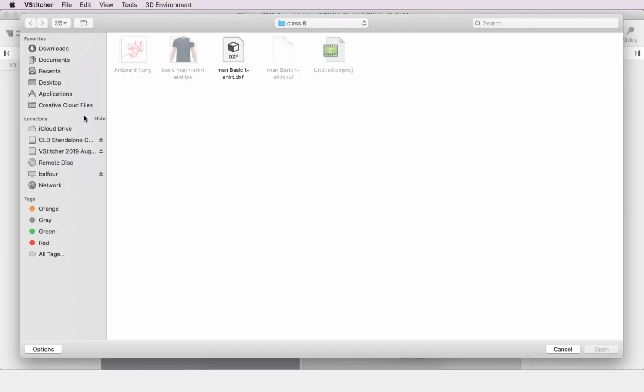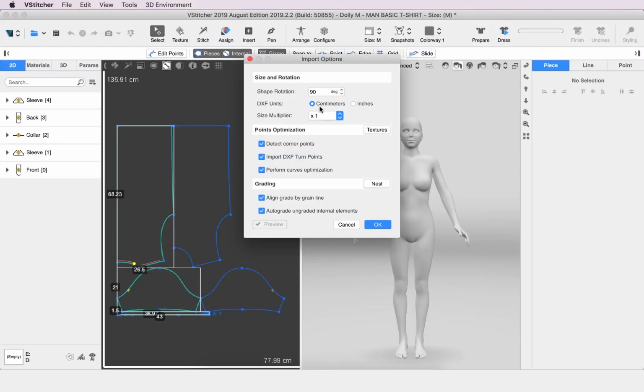A File Explorer window is displayed, and we go to where the file man-basic-t-shirt.dxf is located. We double-click the file, and it is loaded into VStitcher. The Import Options dialog box is displayed. We do not need to change anything here, so we click OK.